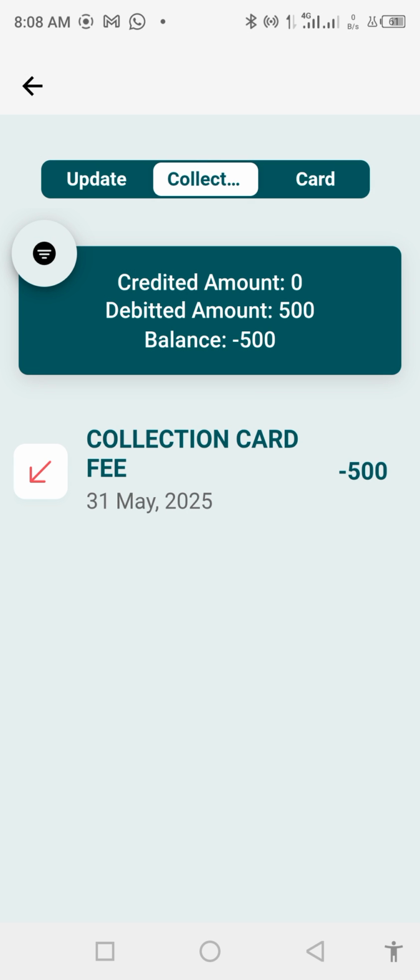So you can see that the system has debited the collection card fee because we asked it to debit. So this customer is now having a balance of how much? Minus 500. So he's having a balance of minus 500, because our card fee is 500. So this person has been debited.